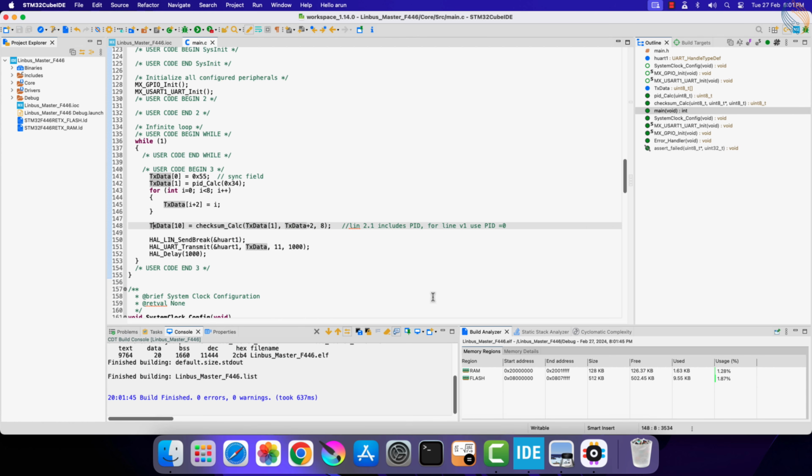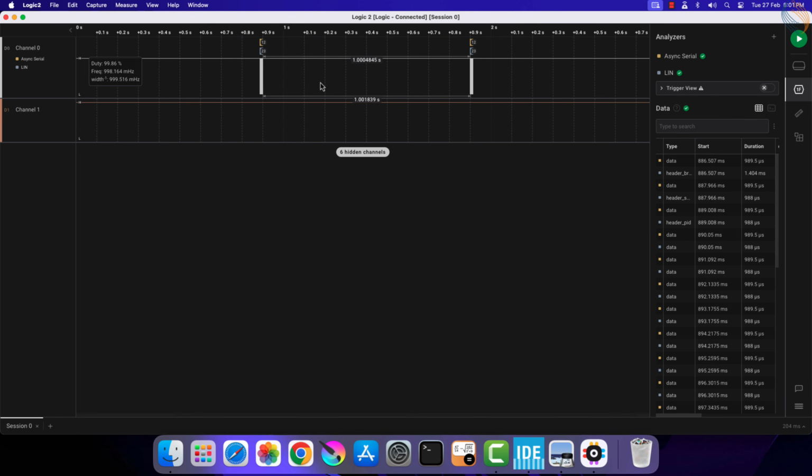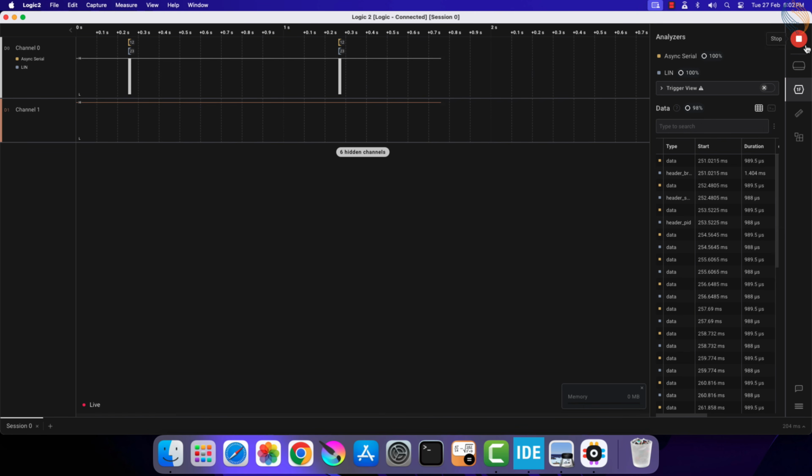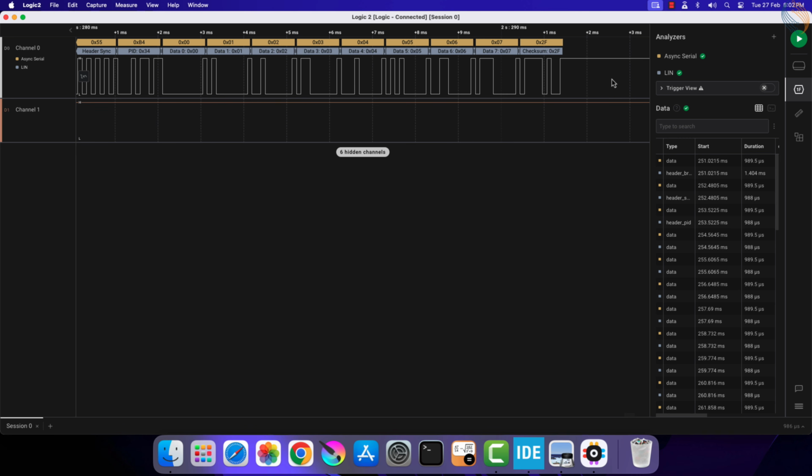In the next video we will connect an actual transceiver module to our MCU. The transceiver will convert the received data to the LIN voltage and transmit it over the LIN bus. We will also use another transceiver to convert the data back to the TTL format, and then read the data on another MCU, the slave.